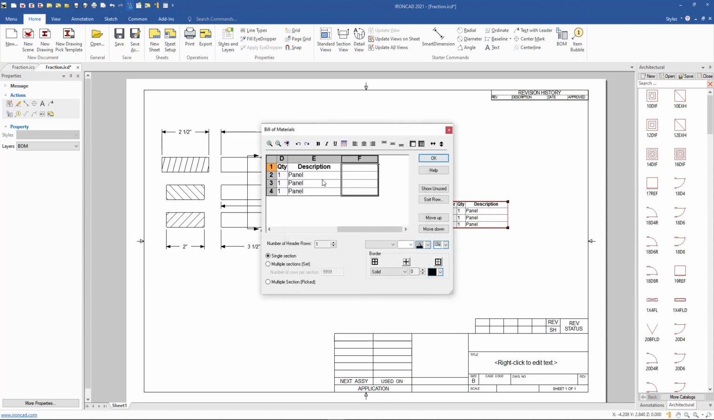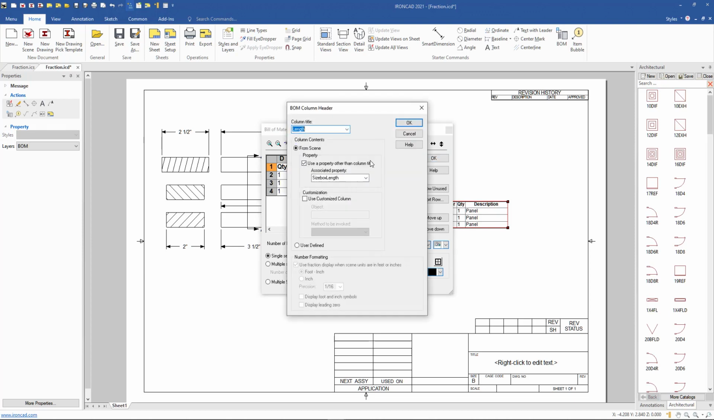We can hit OK. And when we click out of that column, you'll see that it automatically populates that and places the fractional units inside of there. Again, you can do this for any column inside of here.